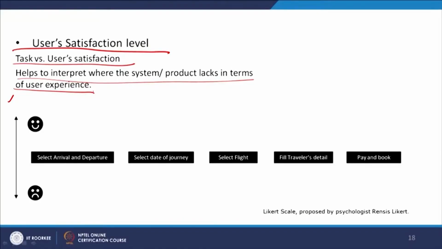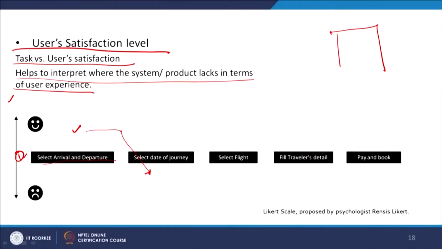If you are thinking about a flight booking application, an existing one from a particular site, for example Cleartrip or Make My Trip, in task number 1, stage 1, selecting the arrival and departure date, whether people are happy or not. If they are happy, it will be like this. The selection of journey date might be a little difficult. I'm just taking a fictitious example: there might be difficulty scrolling down within the calendar because it is not so well designed. So they are not so happy if you interpret from there, and they have some difficulty.